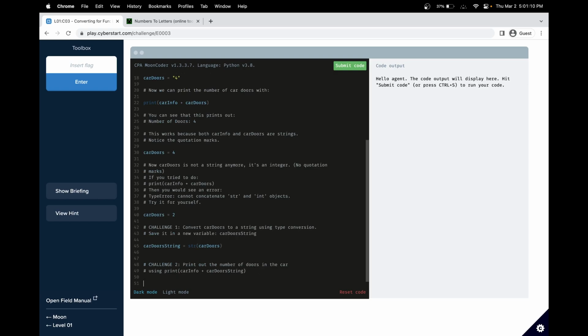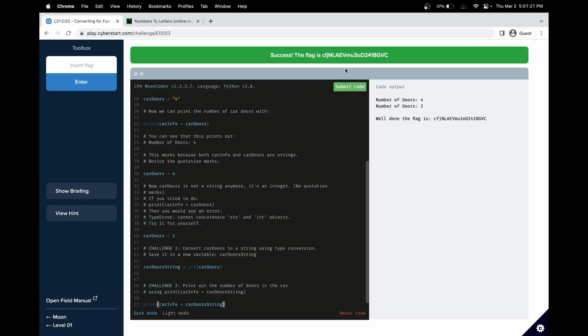Our next challenge is to print the info out. So let's print car info. So we can essentially just copy this print statement, and let's see. Great, we got our flag.